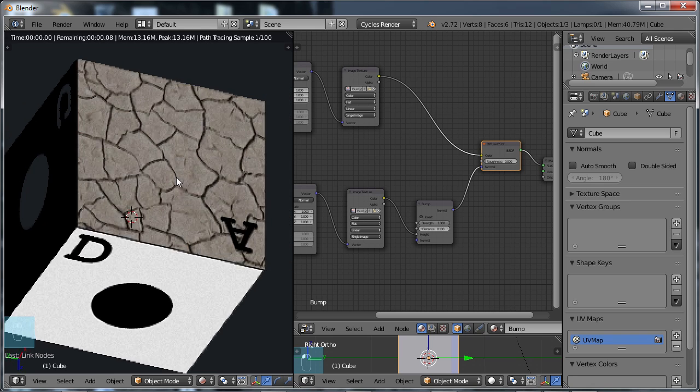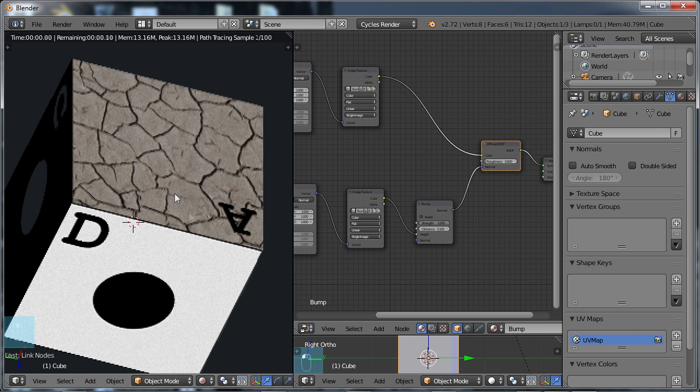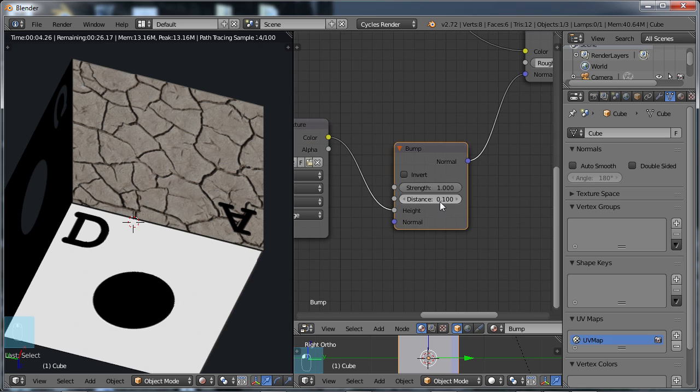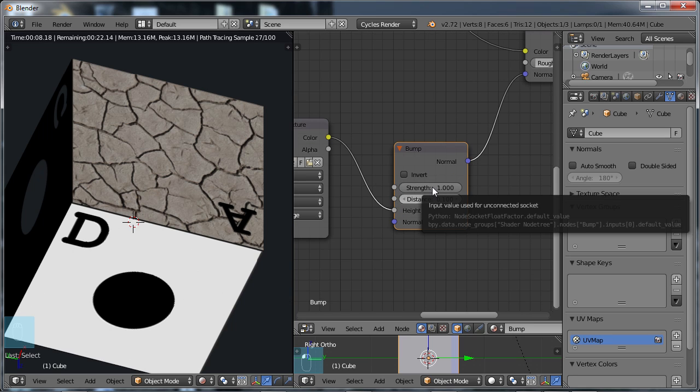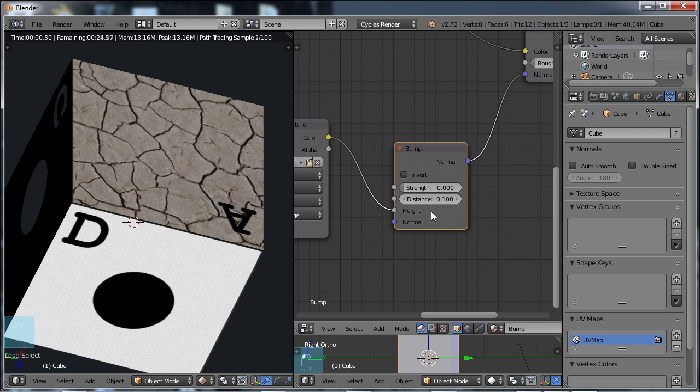So another thing to look at here once you do this is come to your bump map node, and you have the strength and distance that you can play around with. So just to exaggerate this, if I click on strength, I just bring this all the way down. You can see there's not much there.